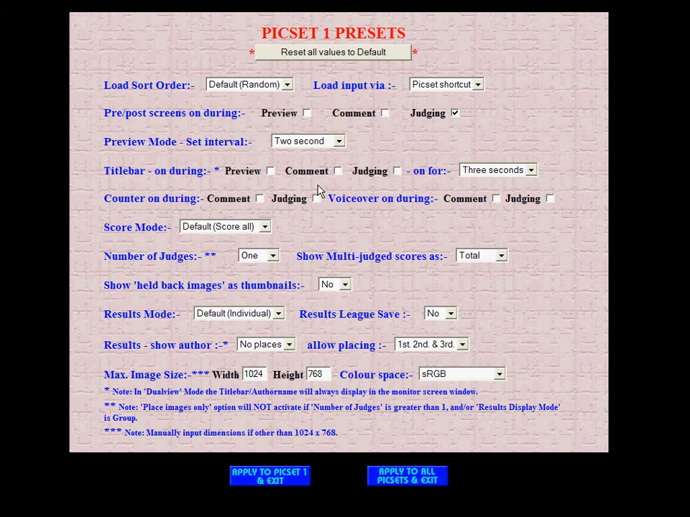And the next item we're going to look at is this preview mode set interval. Now you'll remember that on the control screen, when we get the P for preview, C for comment and J for judging, if we click the P key, we get a very quick run through of all the images. And each of them shows for about 2 seconds. But we have other options here. And we can show them for 4 seconds each, 6 seconds each, or 8 seconds. My preference is to make them pretty quick and leave it on 2 seconds. But of course you can do what you think is right for your club here.